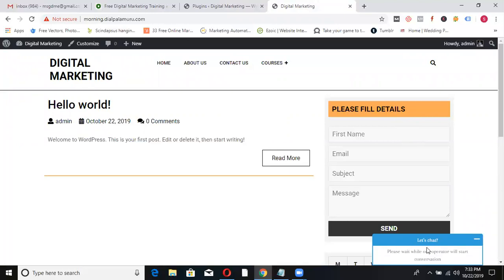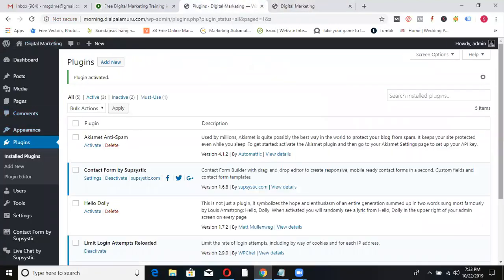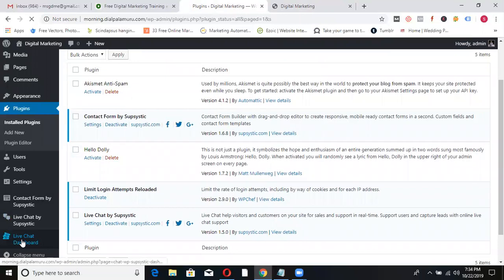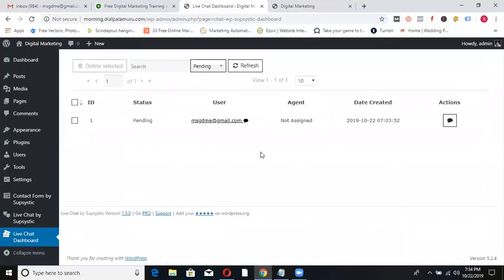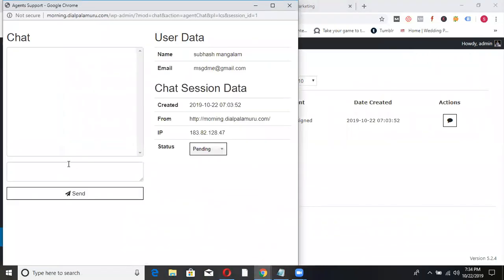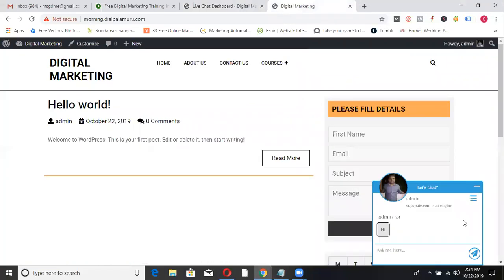Now when people fill in the details here, on the left-hand side in the dashboard, a live chat dashboard will be available. I have to open this. People who have filled the forms, I can see here. So the user has filled the form like a live chat. You can click on that and you can initiate it. You can say hi. I will see the details: name Subhash Mangalam, email ID, which page they're on, the home page you created, and what his IP address is. Now, whatever the chat status is, you can make it in progress, pending, complete, all the things you can do. Now, see here.